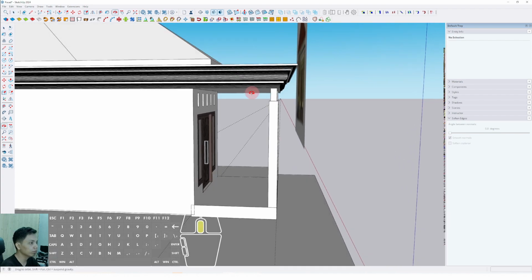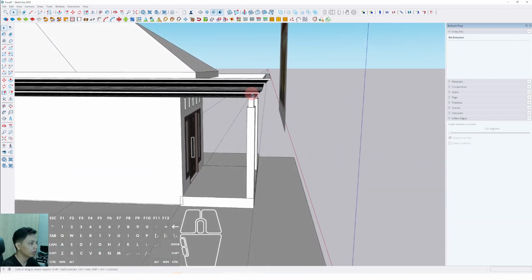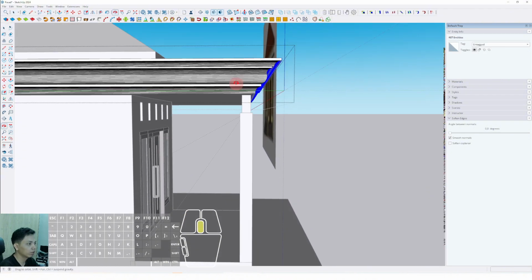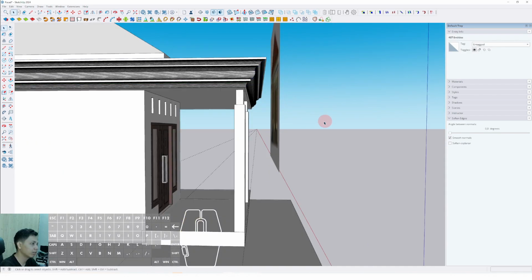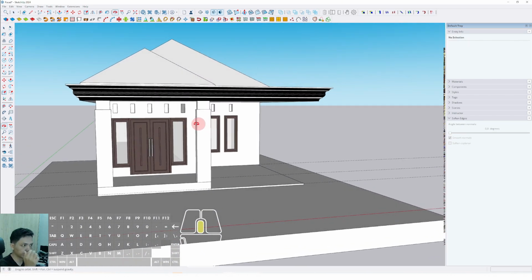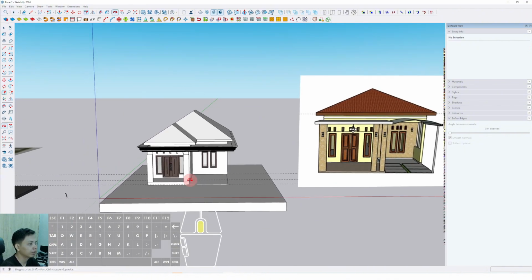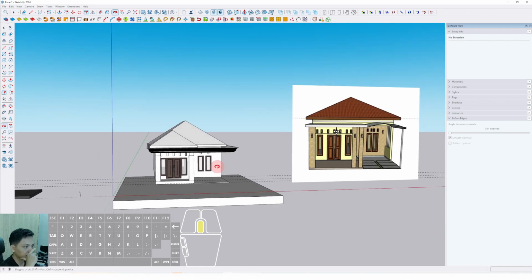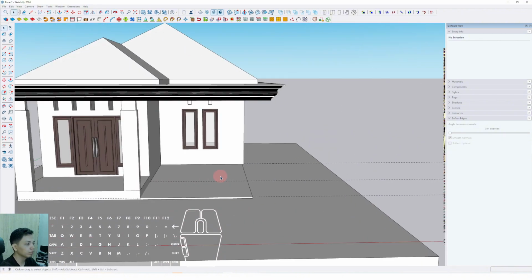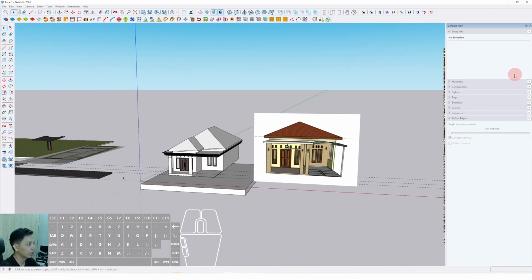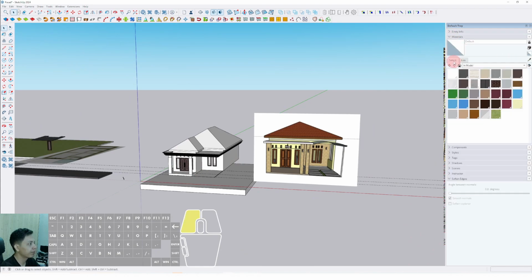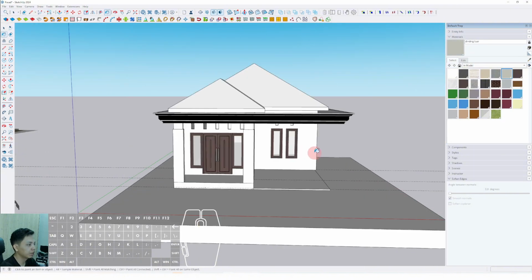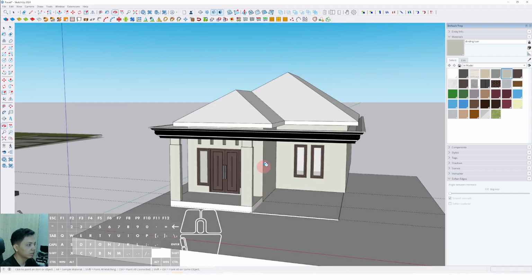Now, okay, now we have to move again, or maybe it's enough. It depends on you. Okay, now you can set the material first to help us imagine the design.